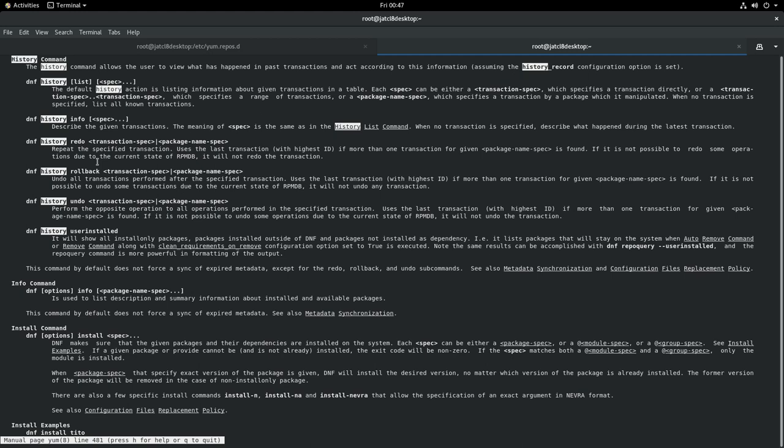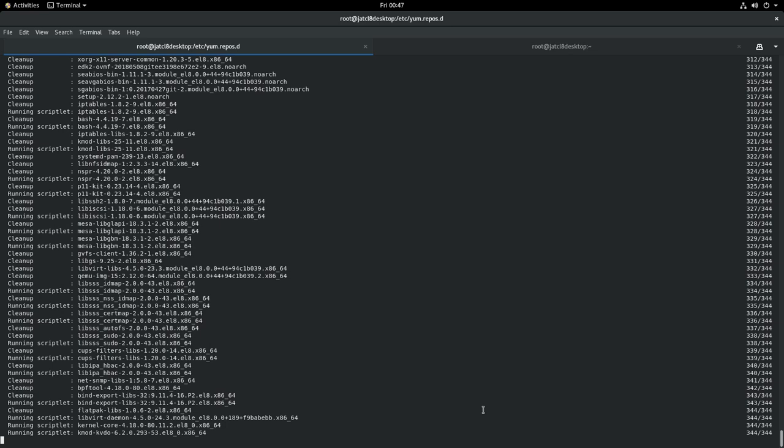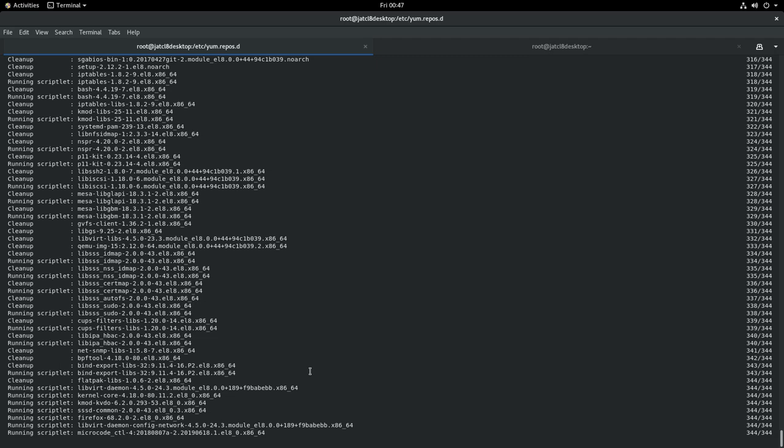How's that going? That's up to 344 of 344. Usually it takes a little while, once it's done the last step, to actually come back and return. Yeah, it's running some post and tool scripts.